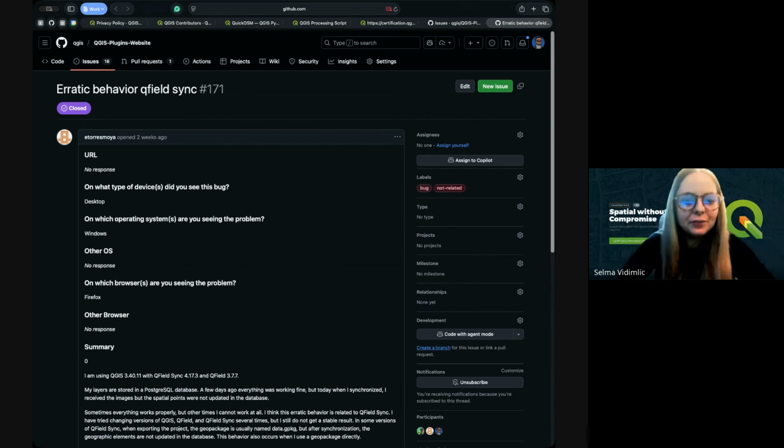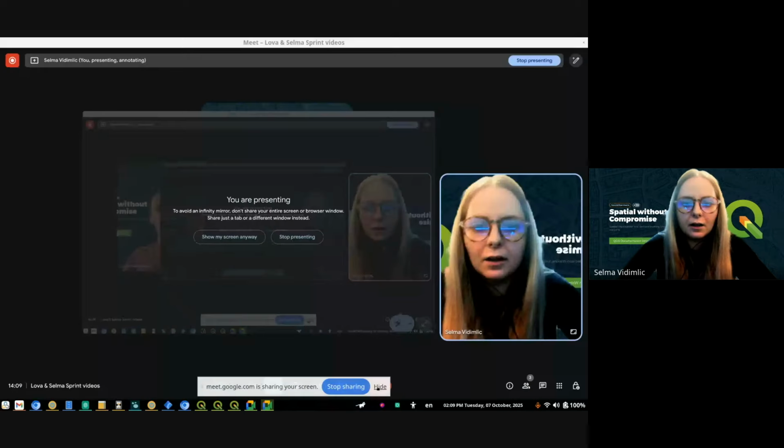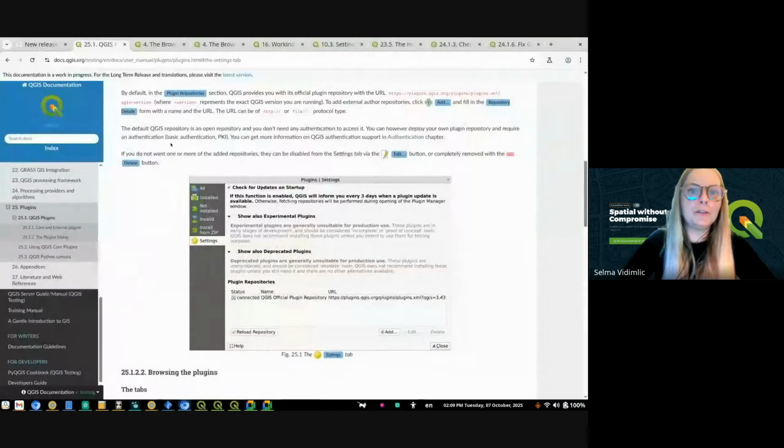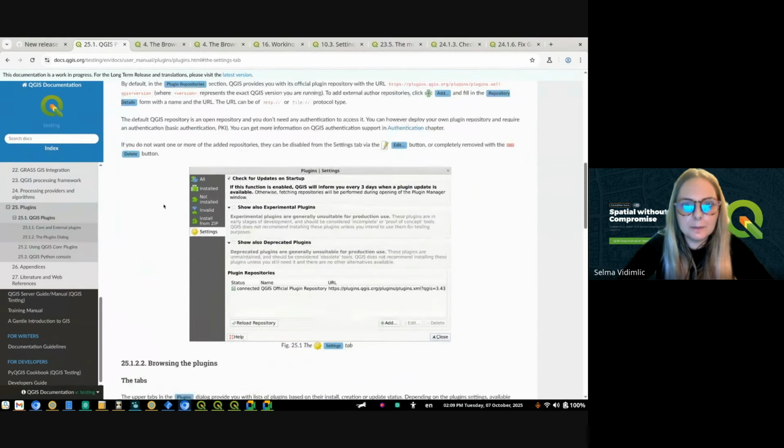Hello, everyone. Today I will present some of the updates that we did in the QGIS documentation. So let me start with some smaller updates. This is a quite old update, but I addressed it in the past few weeks.